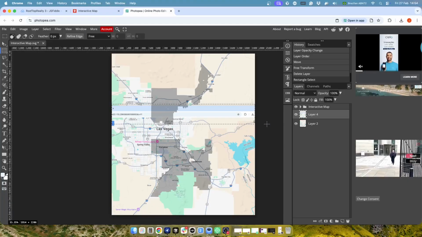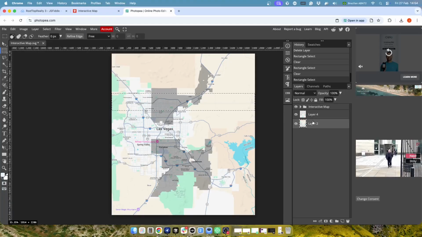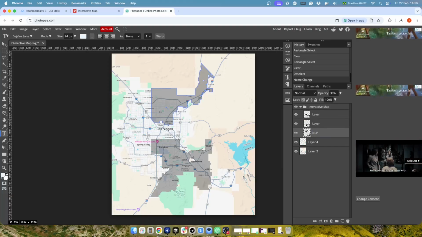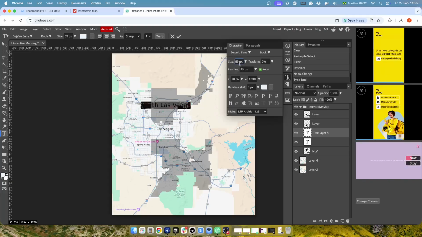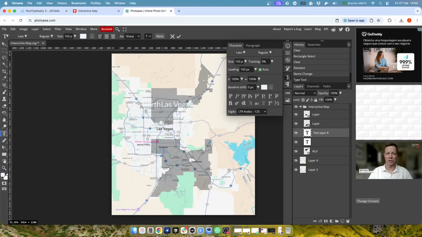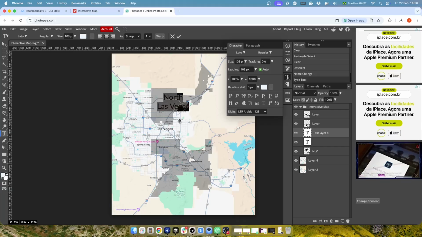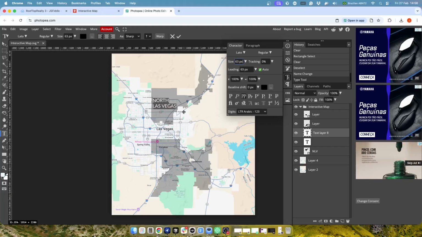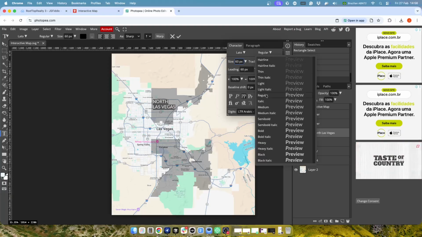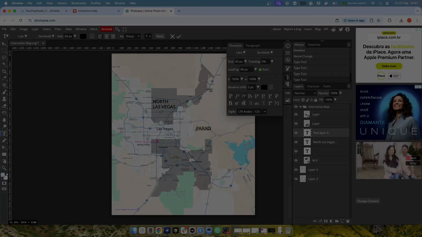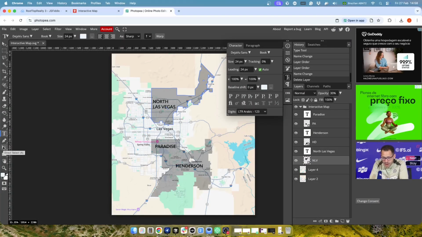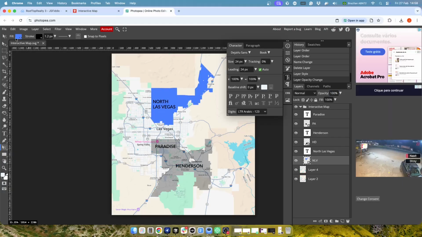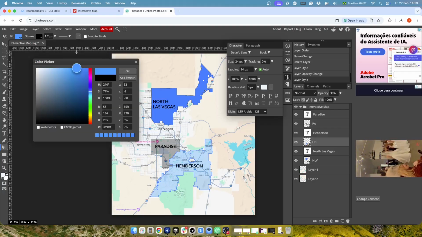Clean up the screenshots by removing anything you don't need, such as the browser frame or search bar. From here, you can start customizing the map. Add labels with the text tool using a clean font like Lato, and rename your layers so everything stays organized. Choose colors for each section, for example, a nice blue for the cities, and remove any remaining opacity from the shapes.